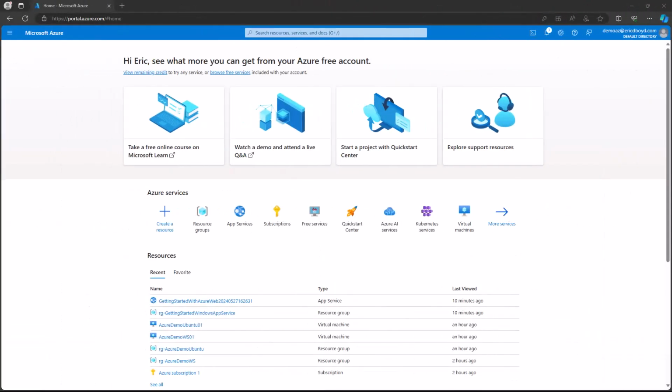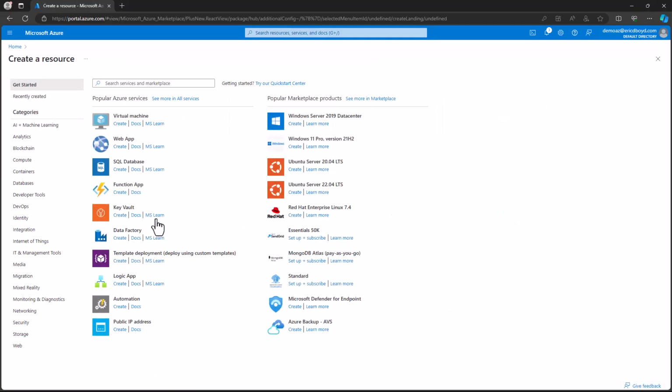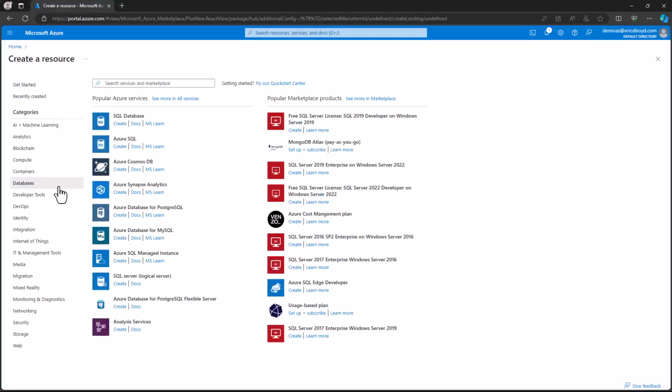To create a SQL database in Azure, I could create it from the portal, use Bicep or Azure Resource Manager templates. I could use the command line tools, or I could even create a database from SQL Server Management Studio. In this video, I'm going to create a database using the portal. To get to the portal, I'll navigate to portal.azure.com in my web browser. I'll click Create a Resource, and from the Databases category, I'll click the Create link under SQL Database.